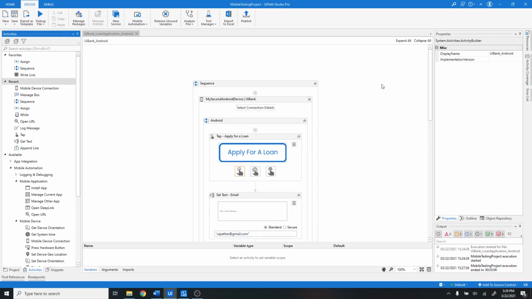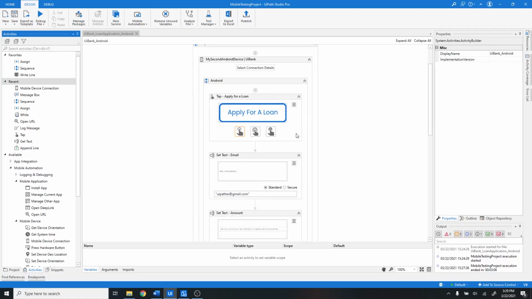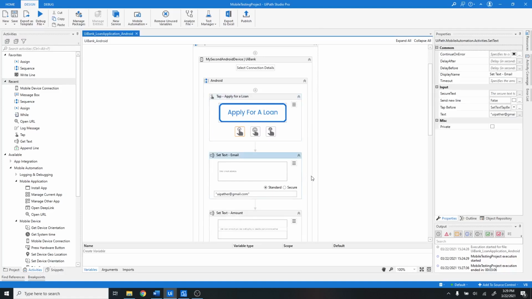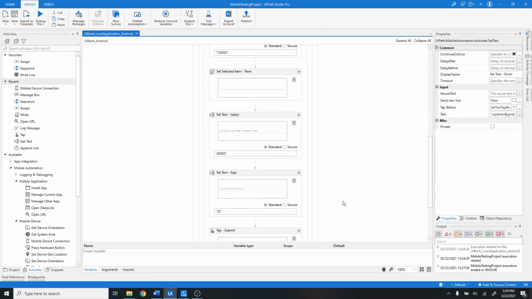Alright, we'll start with a mobile automation workflow created beforehand. When executed, this submits a loan application on the UI Bank web portal. You should already be familiar with it from some of the previous demos. In this workflow, all the UI activities are placed inside a single mobile device connection scope. That's normal, but let's assume that our workflow needs to include a subroutine involving a different device and a different app, somewhere in the middle.